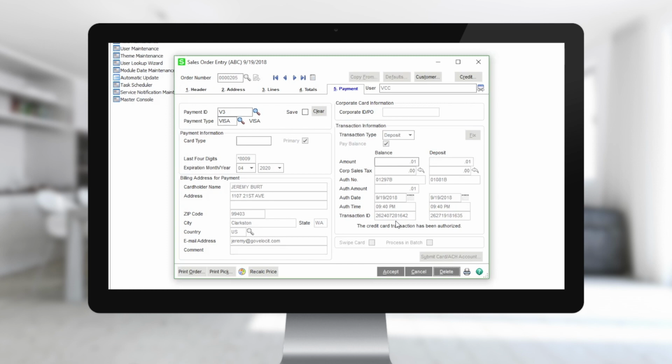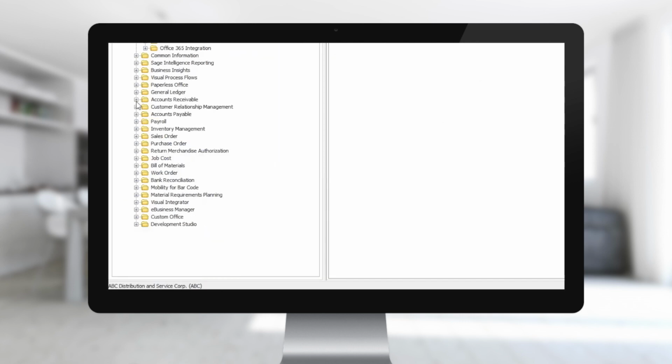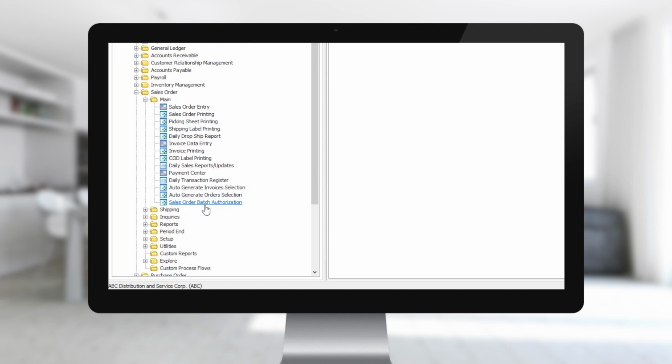If I was doing a lot of transactions that had pre-authorizations and I did not want to go out to the credit card gateway each time for the authorization, I could enter my sales order, and at the bottom, there's a stock Sage functionality to process in batch. Once that's selected, I can then go to sales order, and then I can use the sales order batch authorization function. It'll go out to sales order and check any orders that have pre-authorizations that have not been processed, and it will pre-auth them in one big batch.